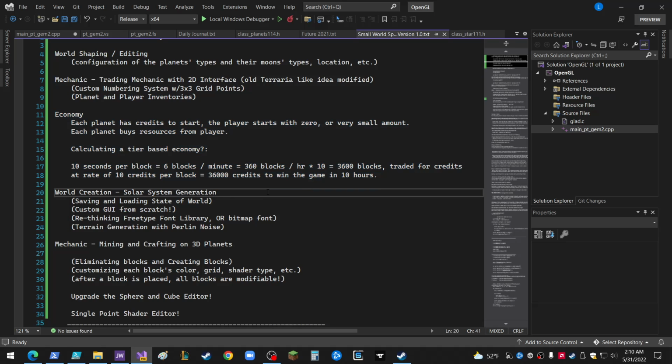Of course I'm going to need some help with that. But so, the world creation, solar system generation, saving and loading the state of the world, that's huge. As soon as I can get that going, then we can get saves and things like that. And I'm going to need a font for that. I'm going to need either a bitmap font or FreeType. Terrain generation with Perlin noise.